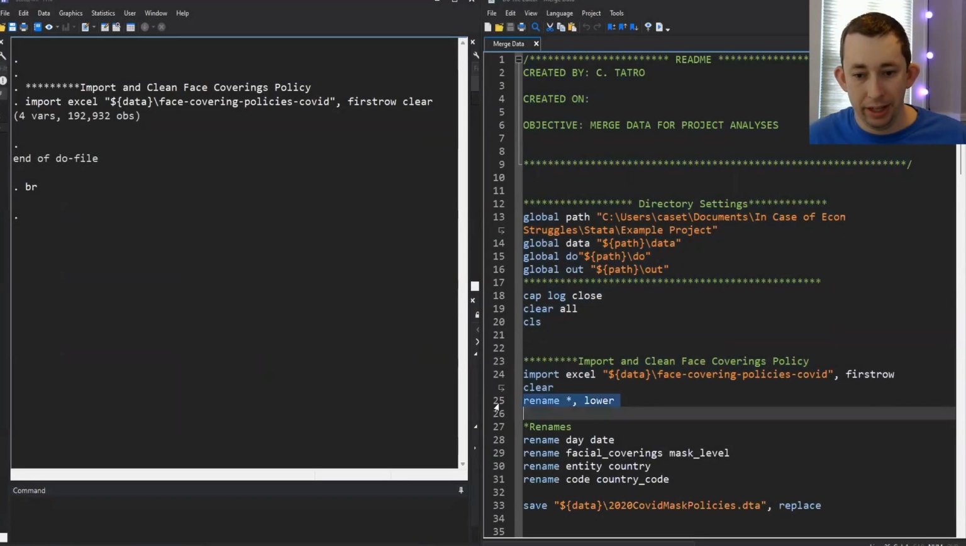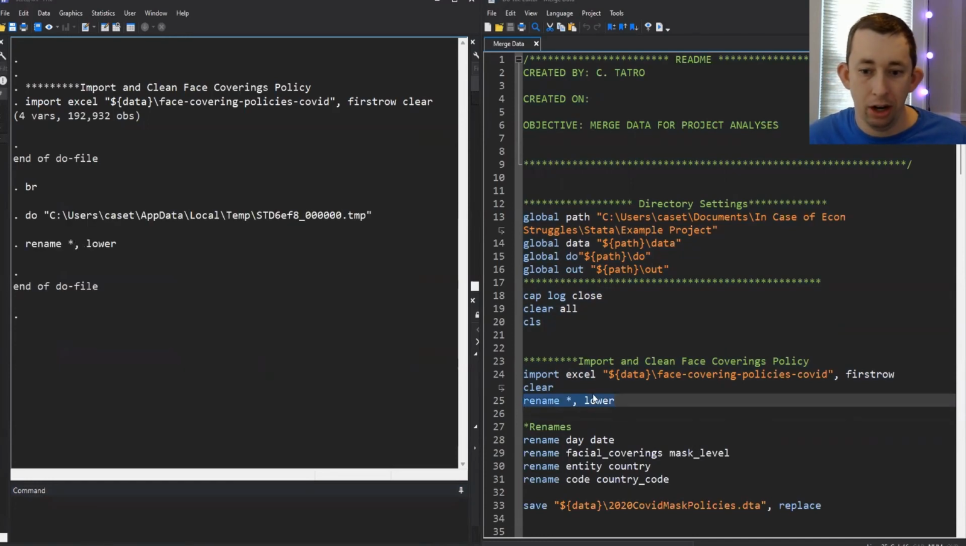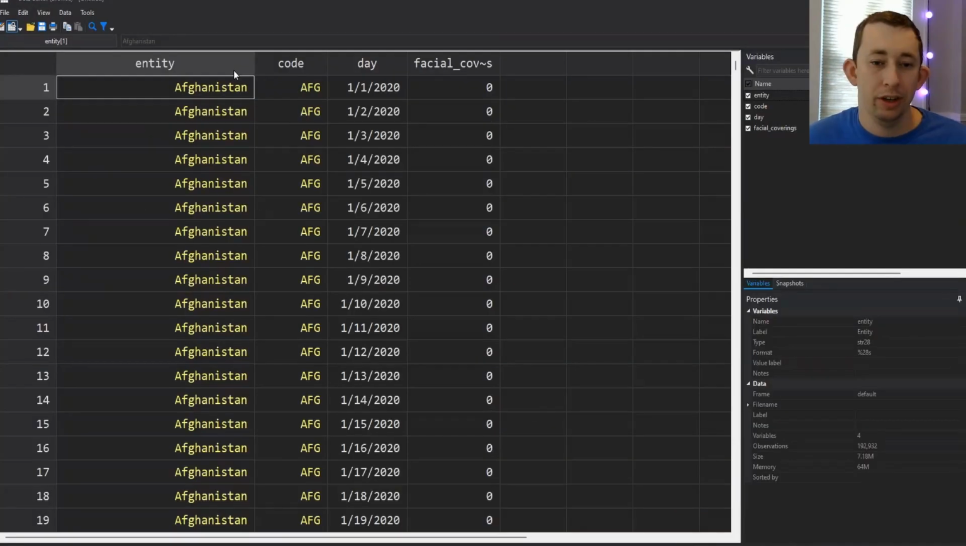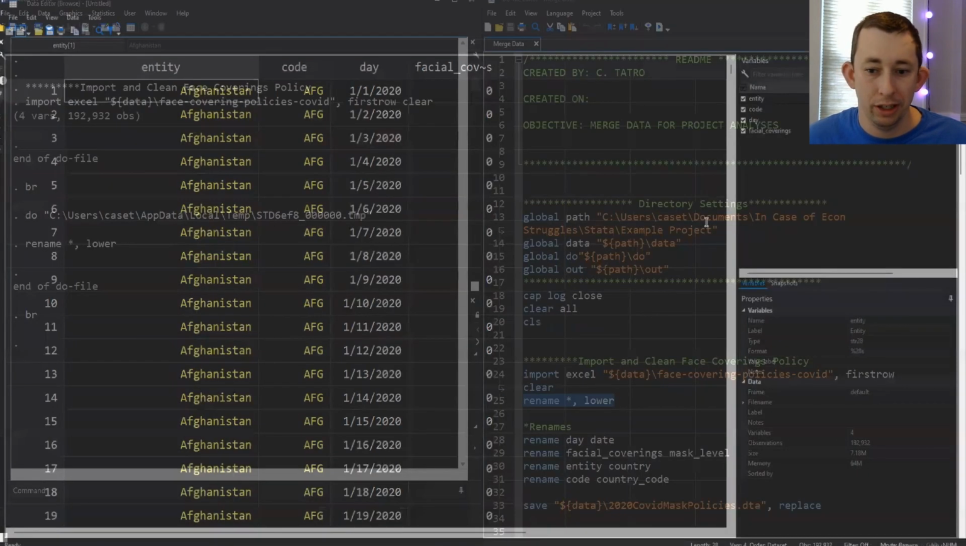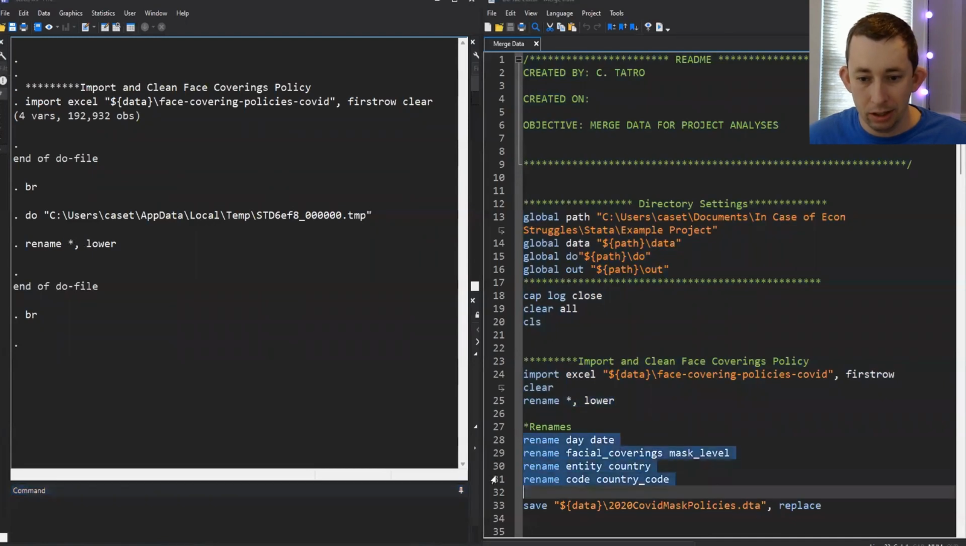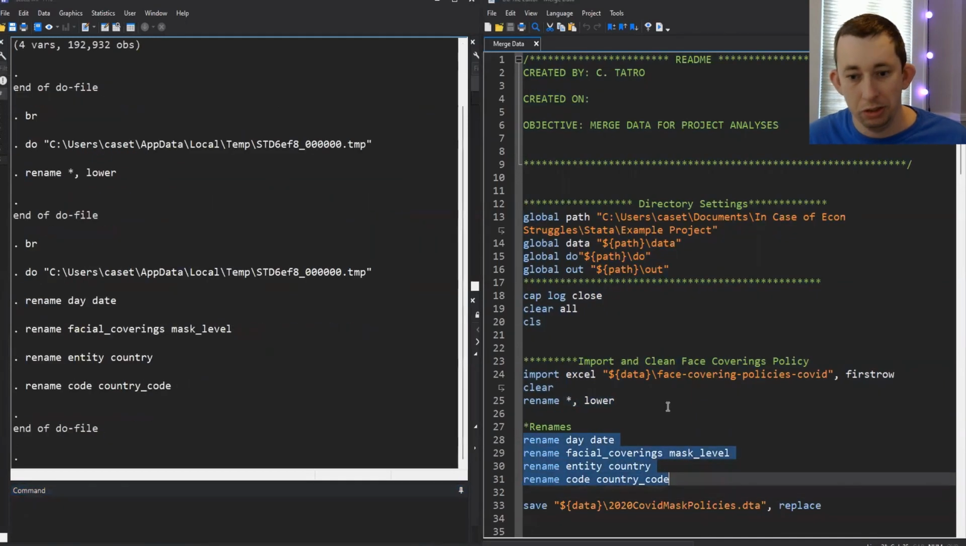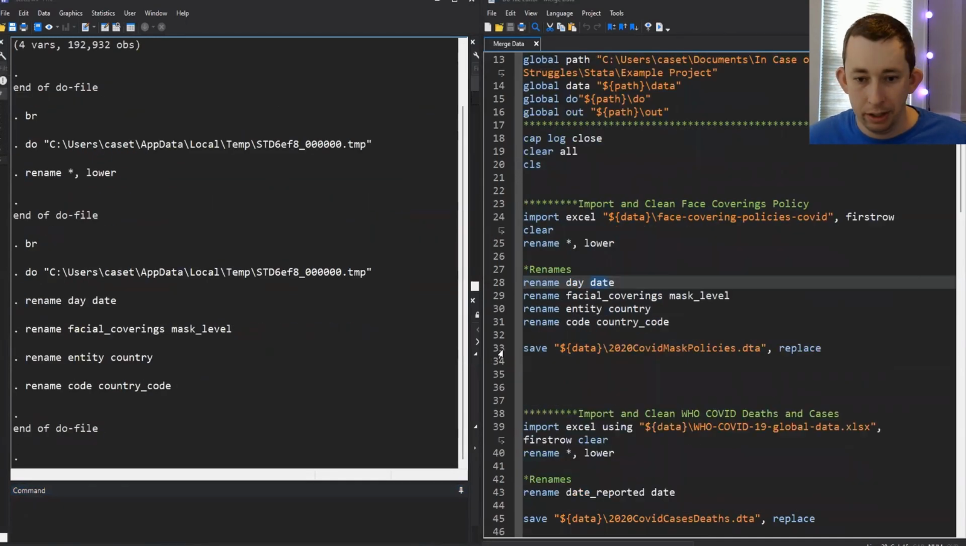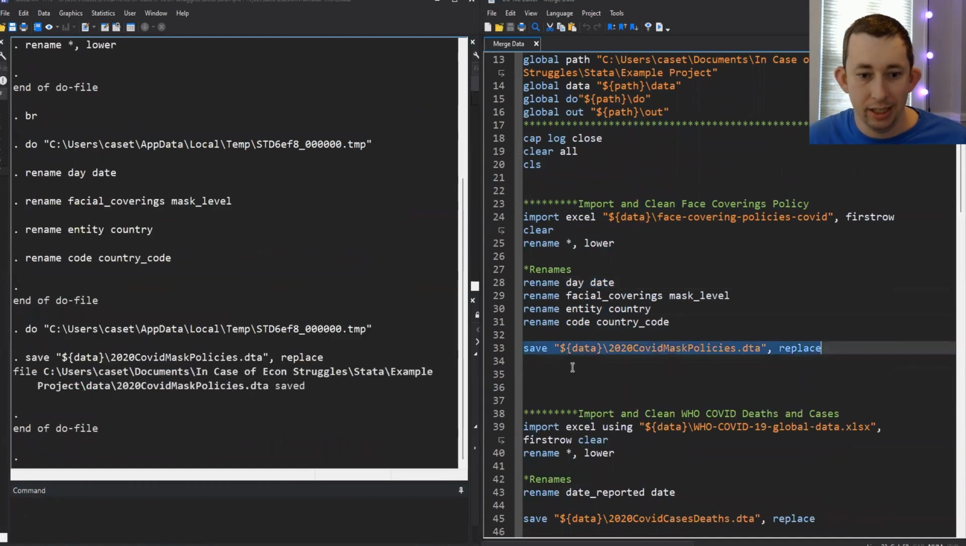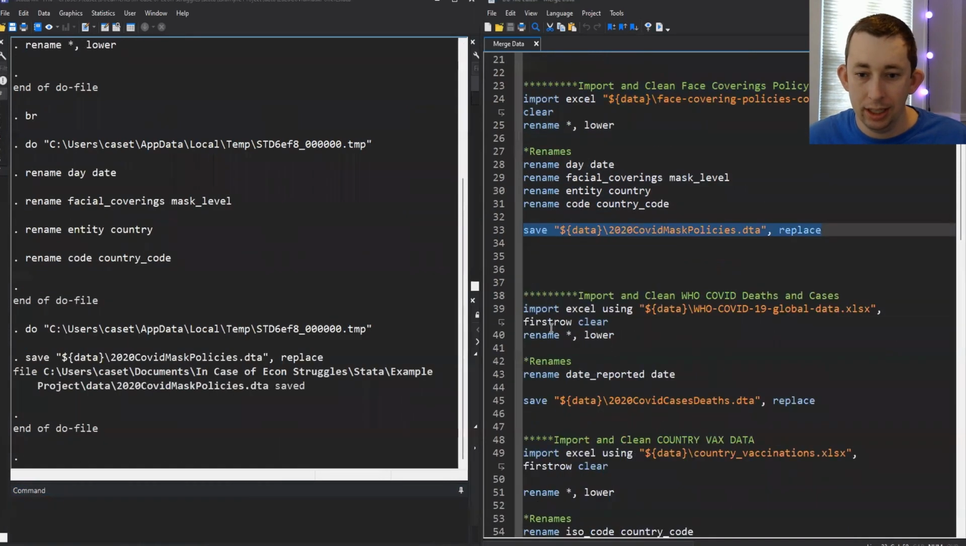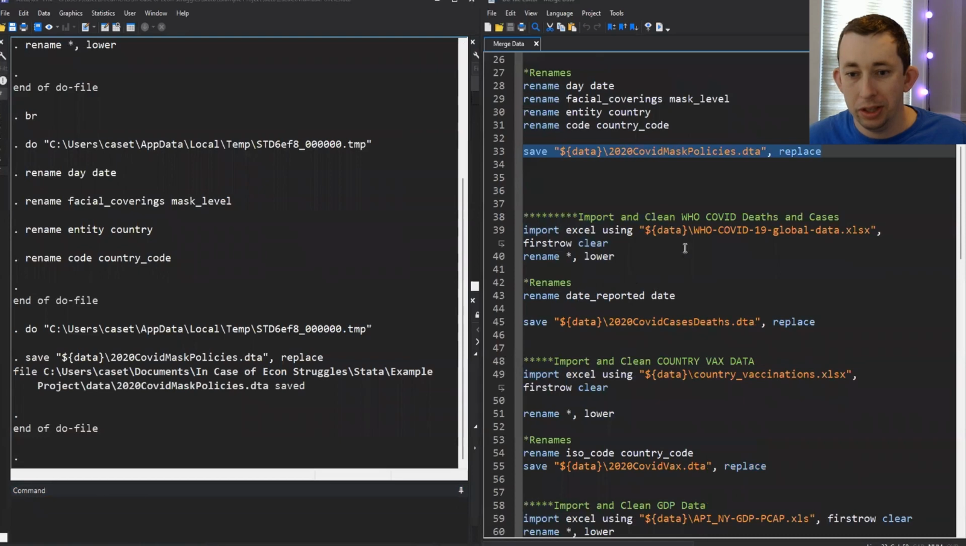So first, I'm going to get rid of case sensitivity by renaming all of these variables to be lowercase. If I go back into browse, you can see all I've done is lowercased all these variable names. Just very helpful when I'm typing code if I don't have to remember caps. And then I'm going to rename these to that consistent name. I'm going to save this as a .dta because the data is pretty clean and we're done. Now I can go through and do the other data sets.